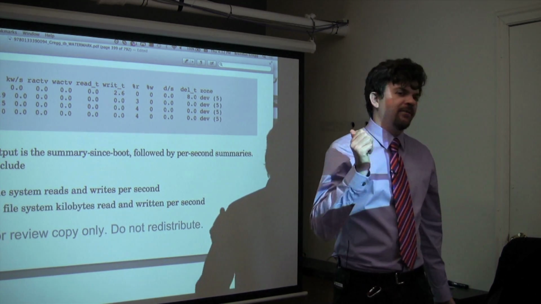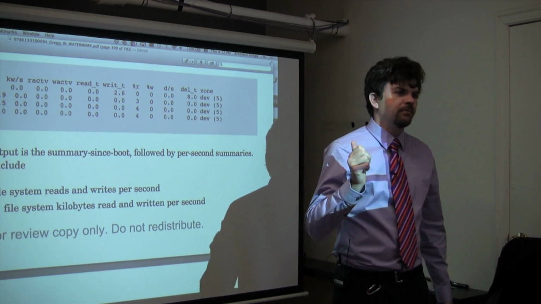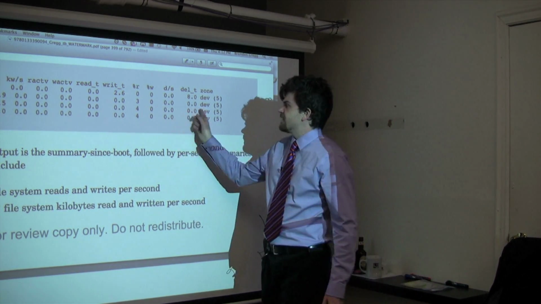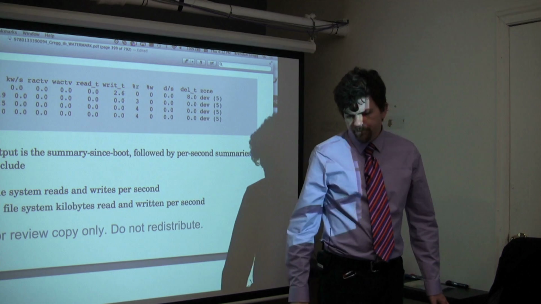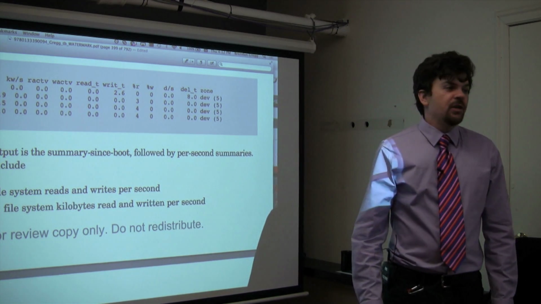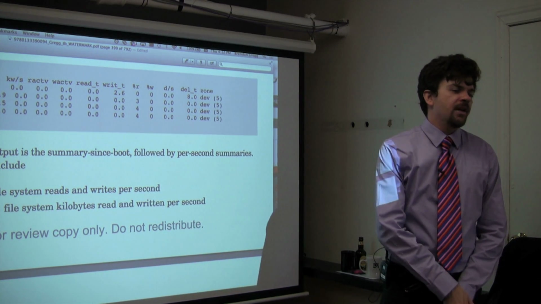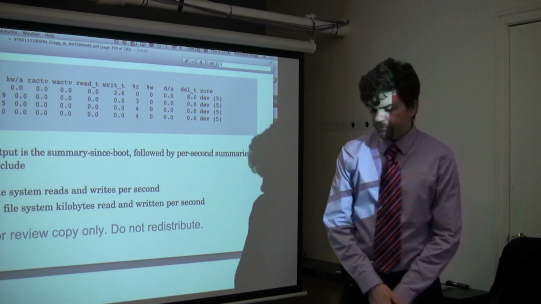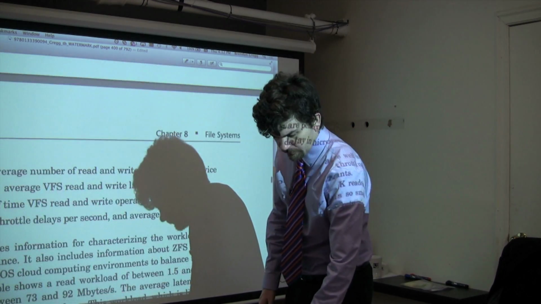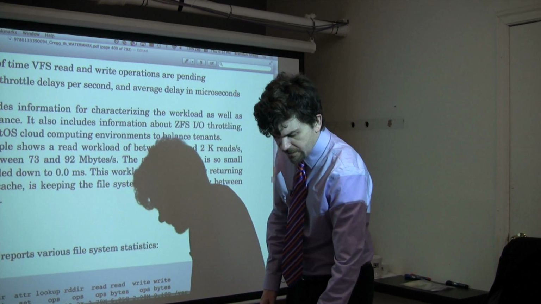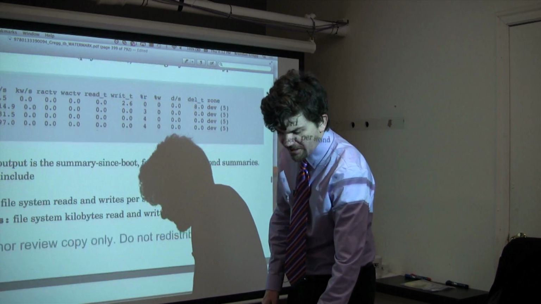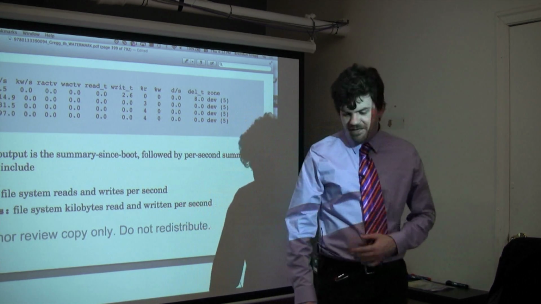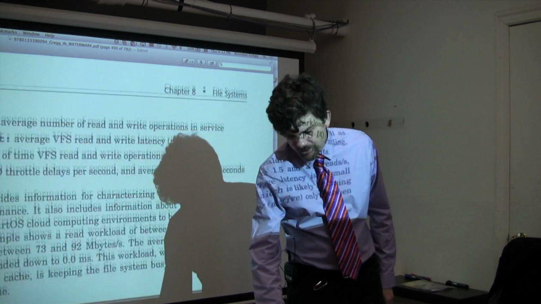This is the command you run if you want to know if you're being I/O throttled. Because if you're being I/O throttled, you'll see delays per second. This is logical I/O. iostat is physical I/O. Linux does not have a vfsstat yet. Maybe we can encourage them to pick up one, because it is pretty handy.